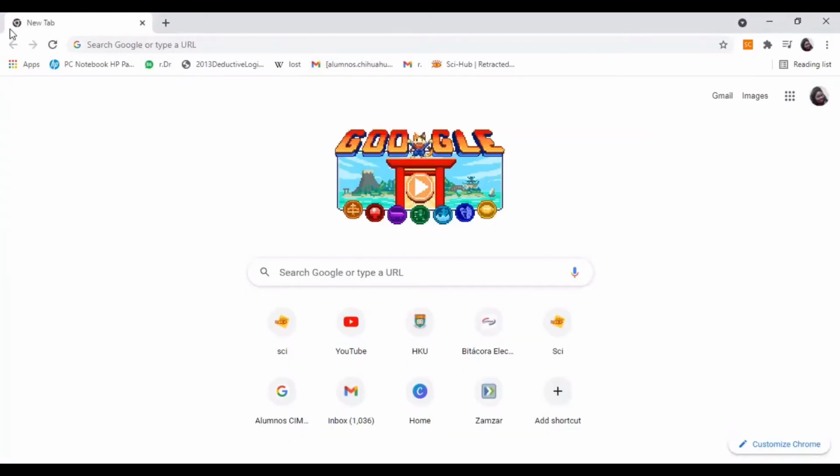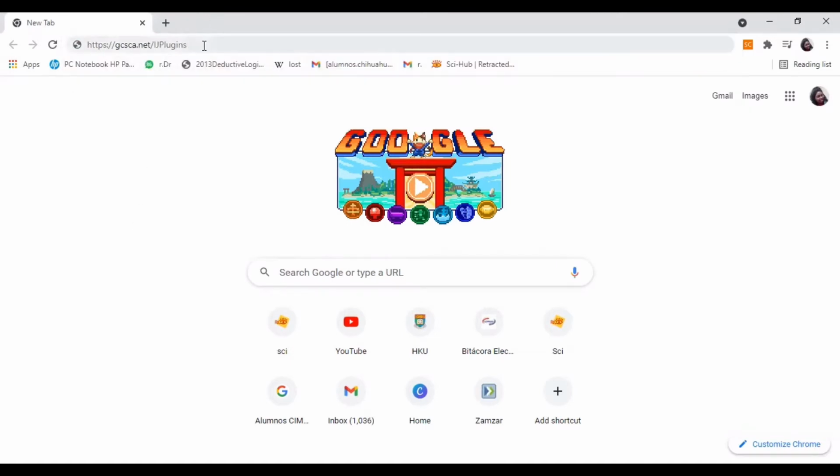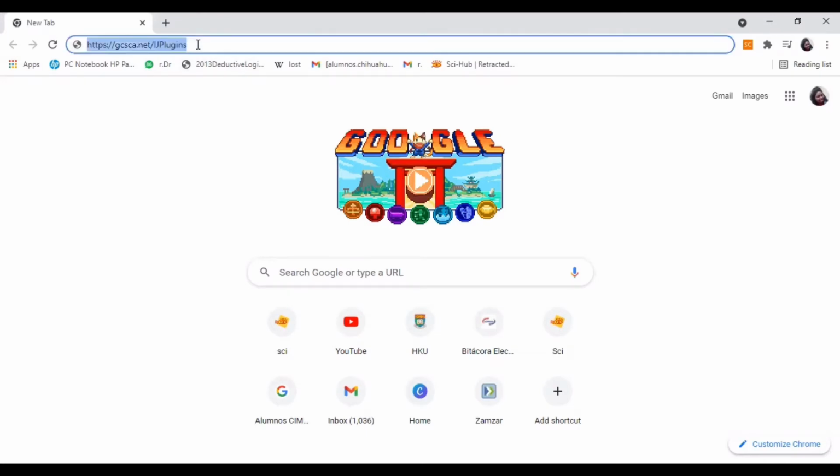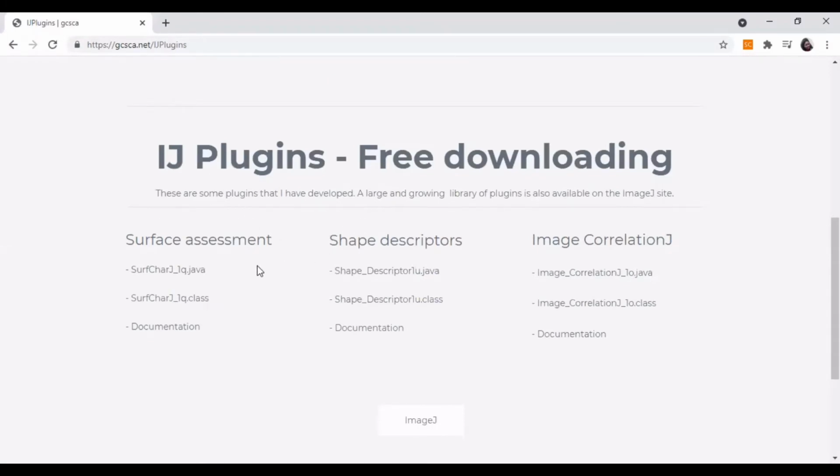Open a browser and paste the plugin link. This link is in the description. Another thing you need to know is that if you are using Chrome, when you paste the link and enter, you will get the source files. Here are the plugins which you can use for the roughness calculation. So here we have the StuffSharJ.java and here we have the .class.